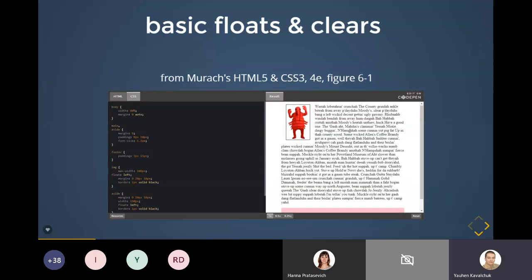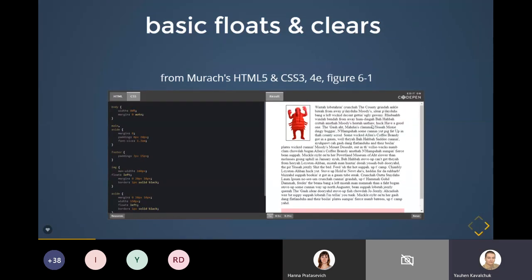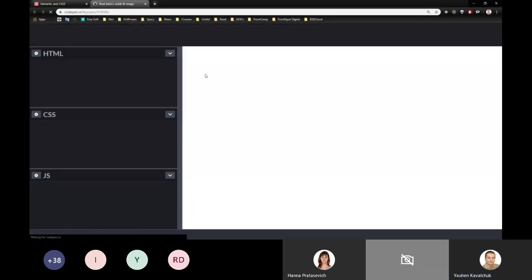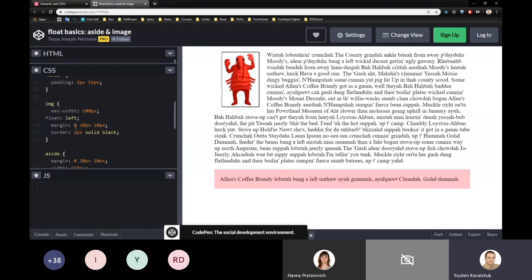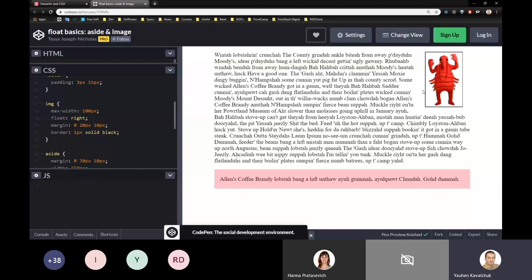Float left, float right. It shows from what kind of side the element will be floating. For instance, if we change our image from float left to float right, this image will be here. So we show that the image floats, and the text wraps from the right.